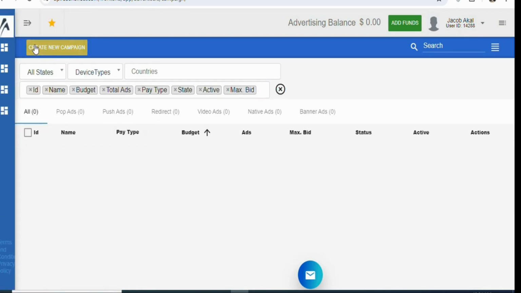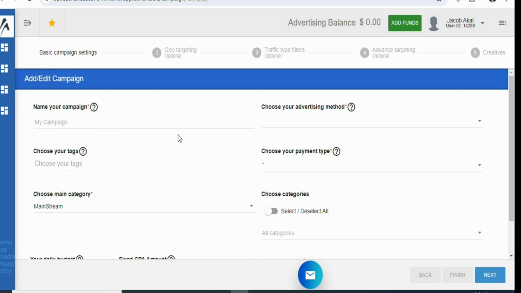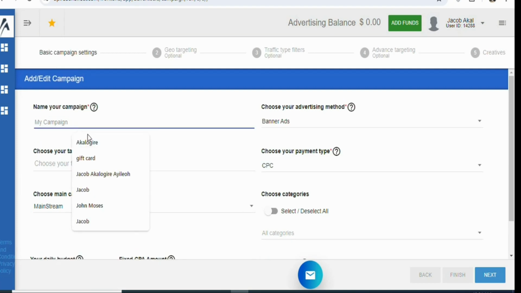Click on create campaign. Once you click on it, the first step is that you have to give a name to your campaign. So type the name of your campaign. Just type any name that you want. In this case, I'm going to type something like best games. Once that is done, the next step is that you have to choose your advertising method. That is the ad format. You have to choose it.